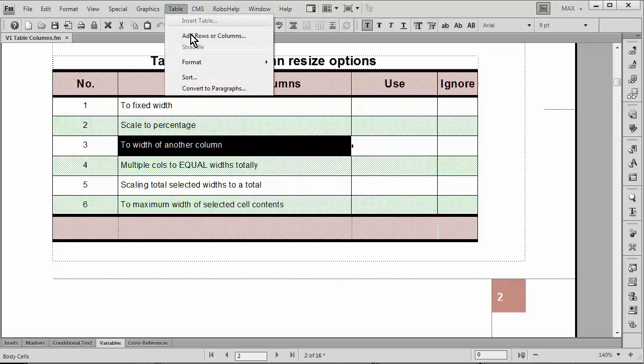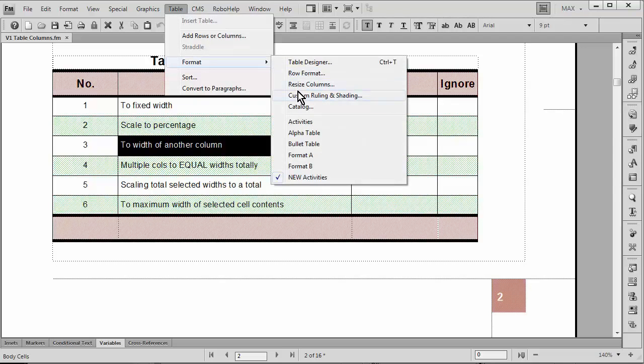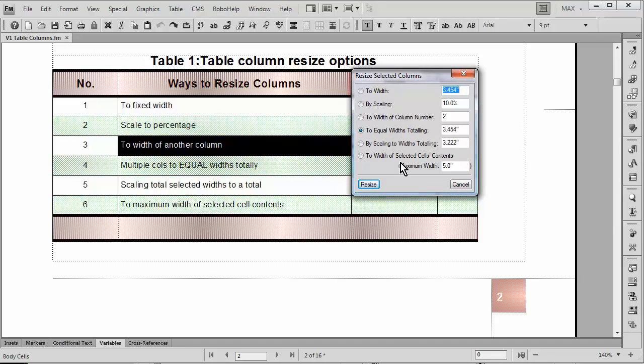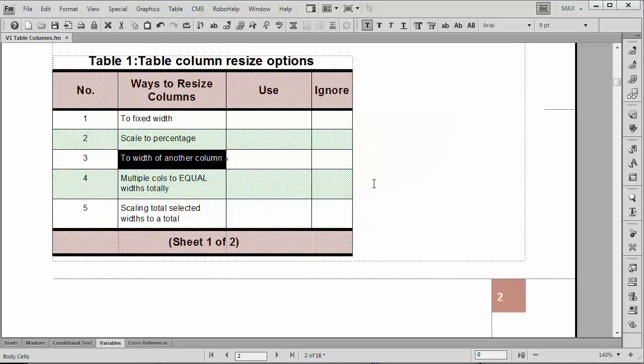So we're going to go to Tables, Format, and we're going to go ahead and choose Resize Columns. Now you'll see here that looks like a long list of choices, but the one that we're going to use right now is to the width of selected cell's contents. And notice down here at the bottom that you can give it a maximum width. So if you had a long wrapping paragraph, you could decide that you don't want it to be any wider than 3 inches. I'm going to go ahead and resize that. And as you do that, notice that the entire column becomes the width of that cell that we had selected.